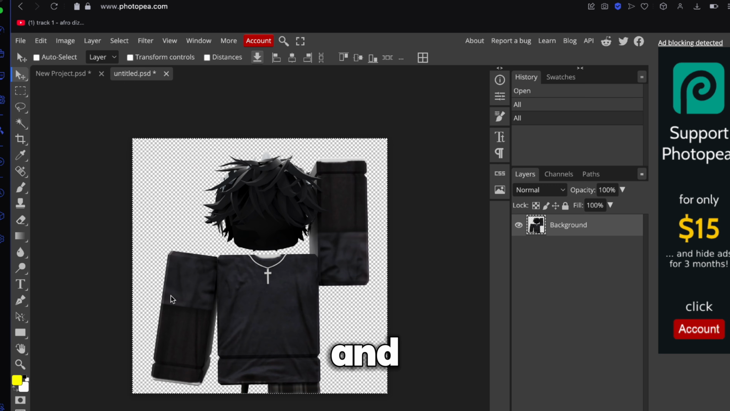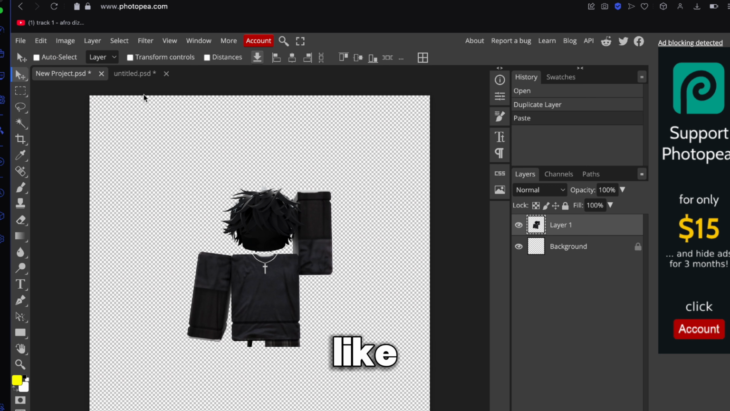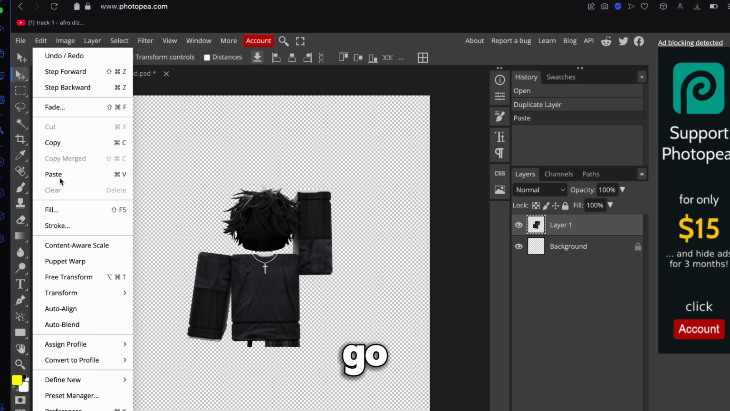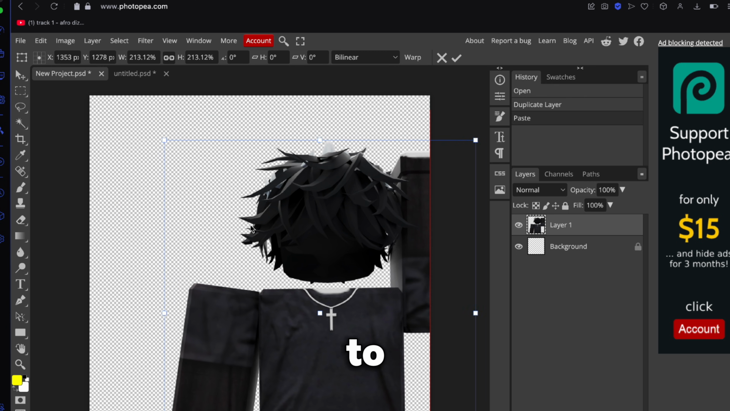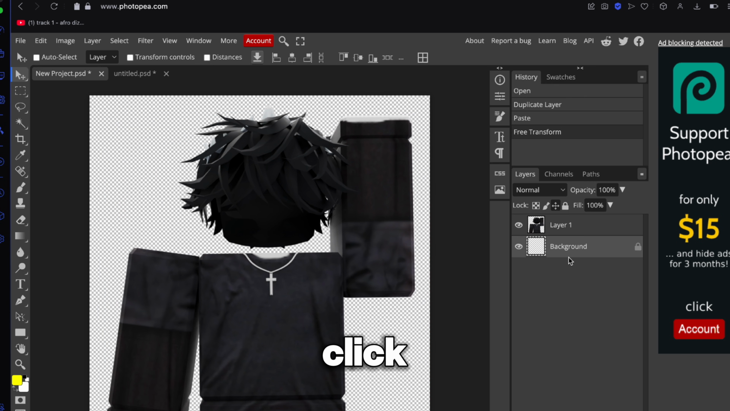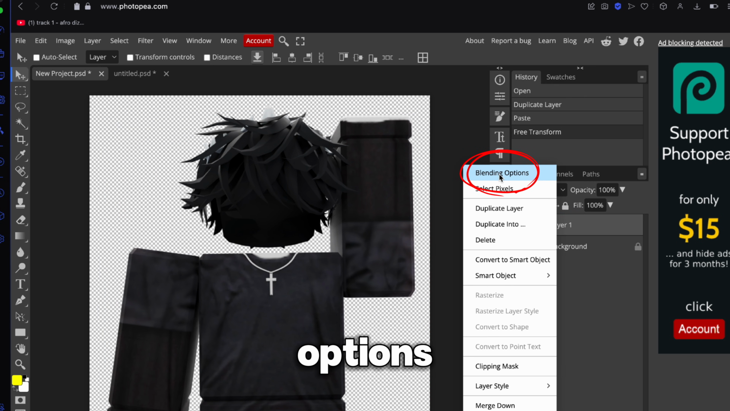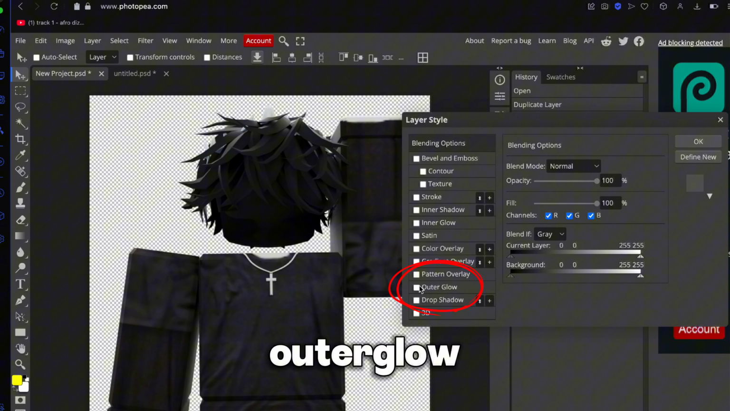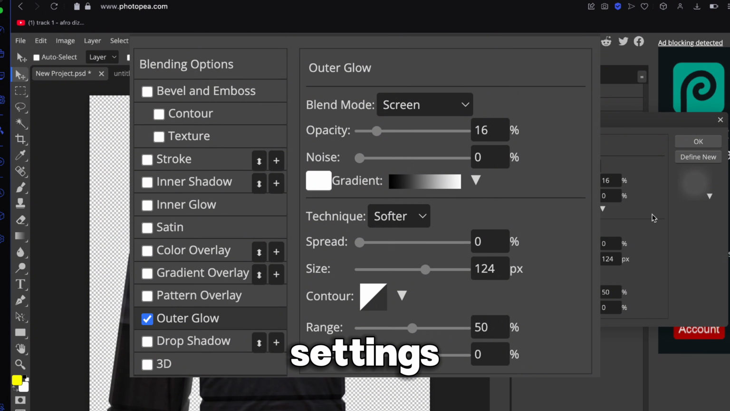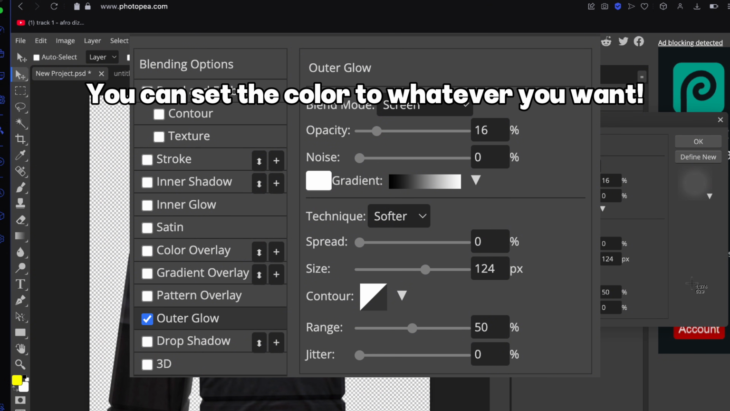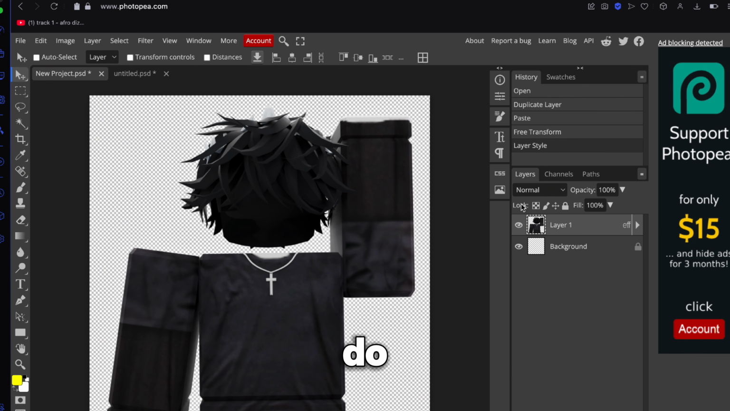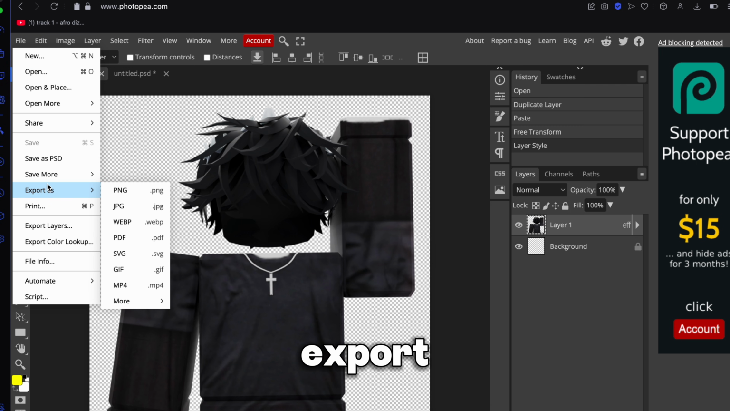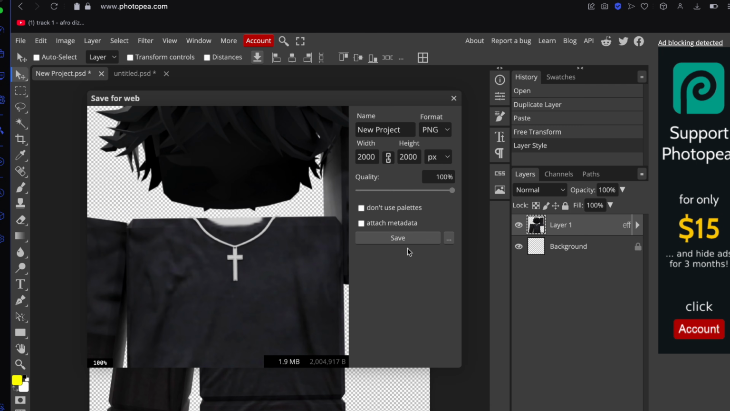Now copy this and paste it into the main project, like over here there's going to be 2. Now if it doesn't take up the full project, go to edit and then go to free transform, and then just make it big enough to fit the whole thing. Once you've done so, right click on the layer and then click blending options. And then what you can do here is go over to outer glow. Once you're over here, just copy these settings. Once you've done so, all you have to do is now just go to File and then click Export as PNG, and that's pretty much it.